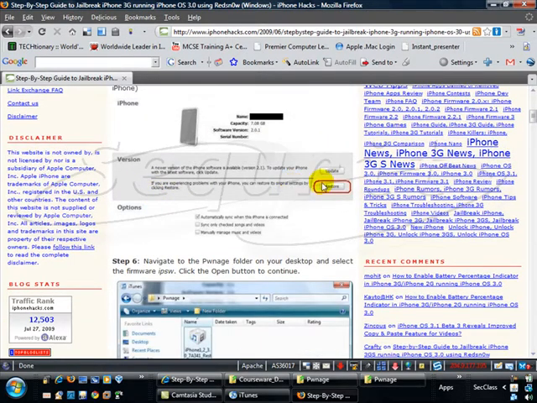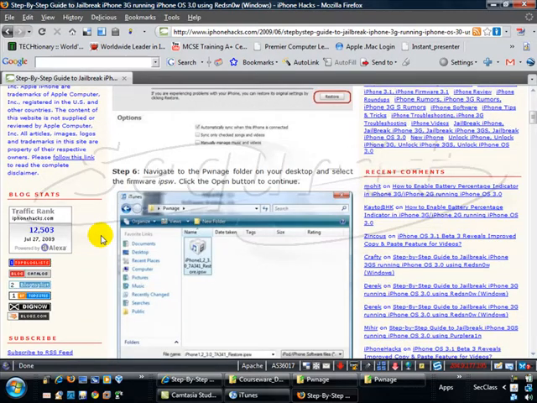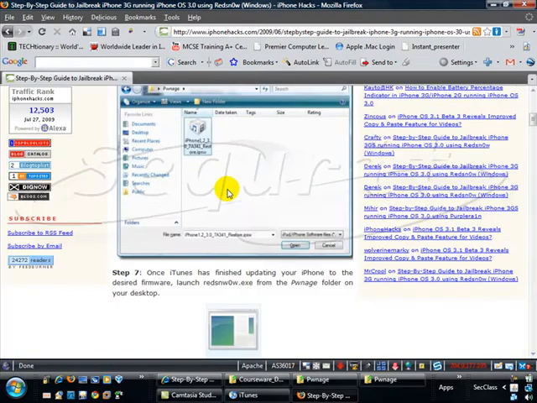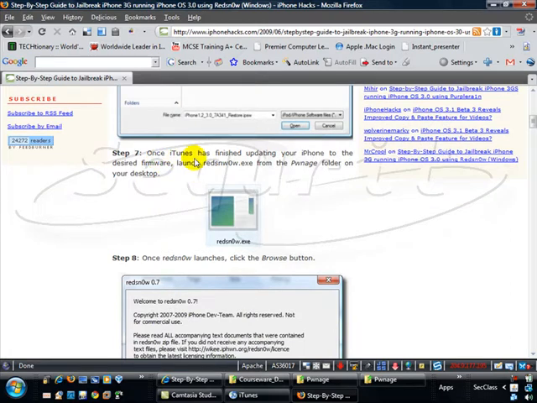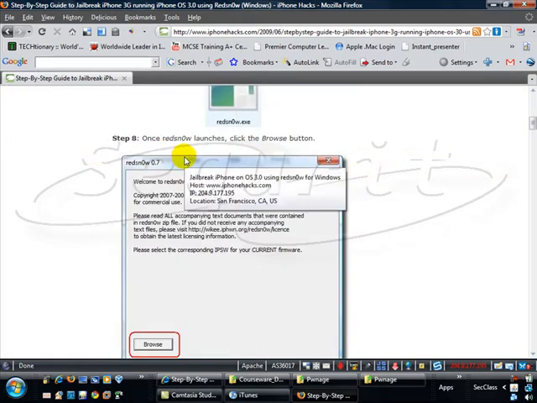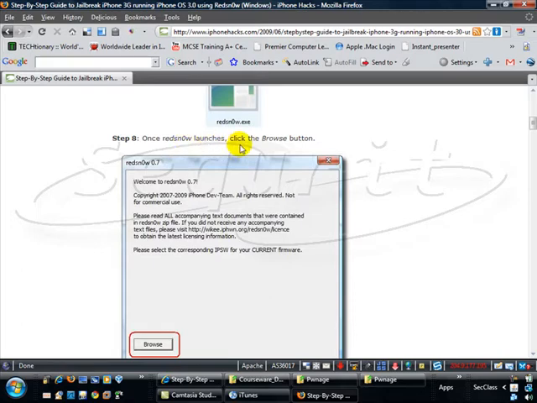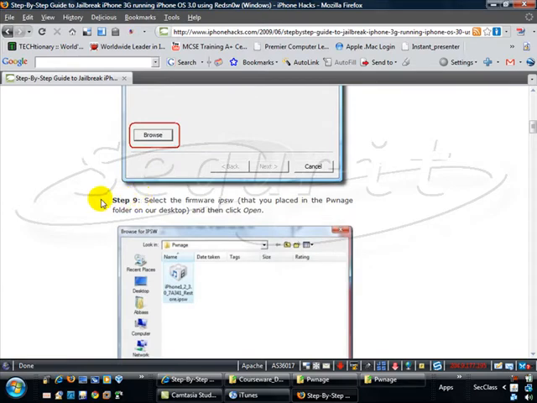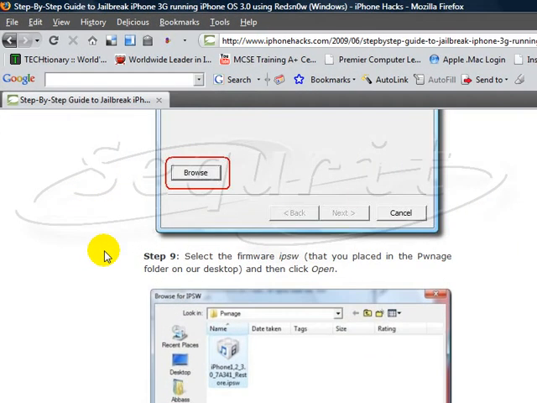And you can then of course select restore, and then navigate to the Pornage folder where we want to select the correct firmware we've just downloaded. Once iTunes has finished updating the iPhone to the desired firmware, we'll then launch the RedSn0w executable from the Pornage folder on the desktop. Once RedSn0w launches, click the browse button and then select the firmware IPSW, which again we placed in the Pornage folder on the desktop.